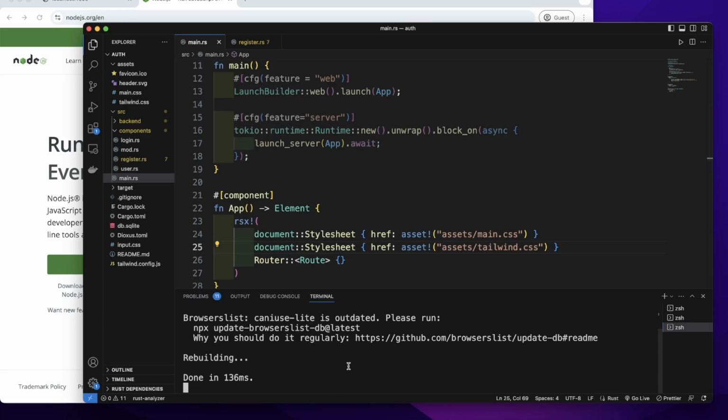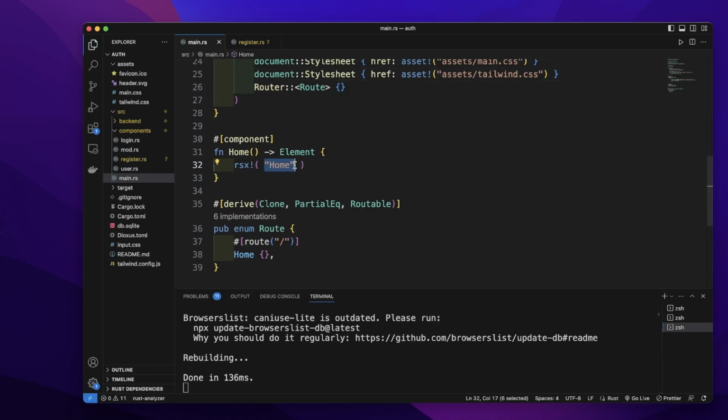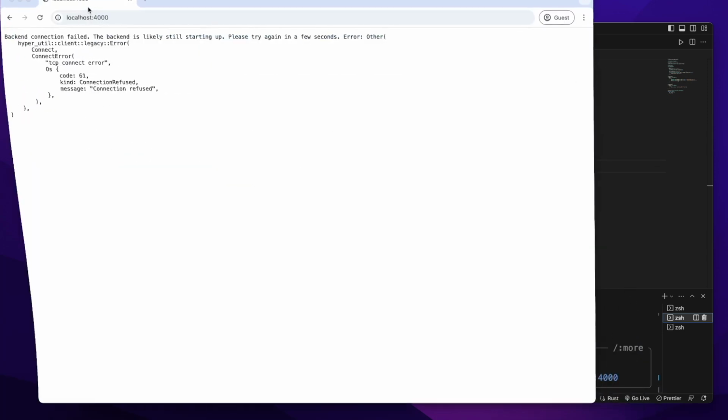Then we can use Tailwind CSS on our project. In the home component, let's add a div component. Let's give it a class text-sky-500. Then let's add the content "home". Let's go to the web browser. You can see it will show this content home, and the color is sky blue. So this means Tailwind CSS works on our project.